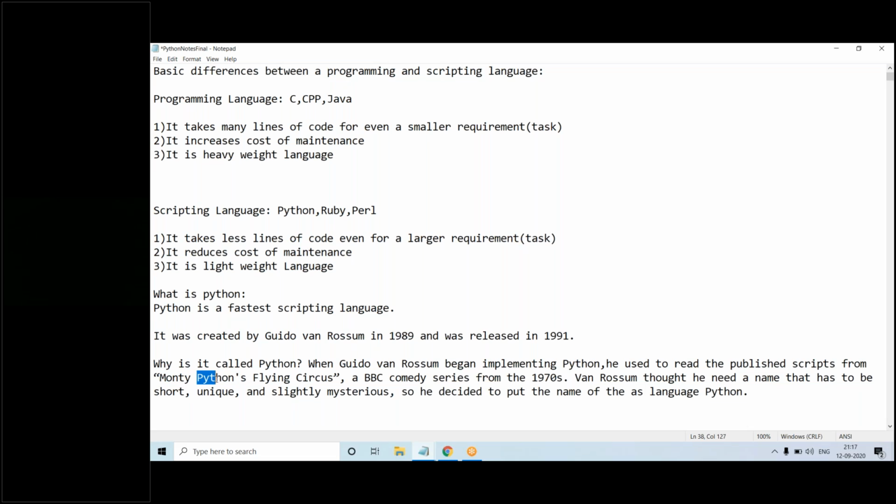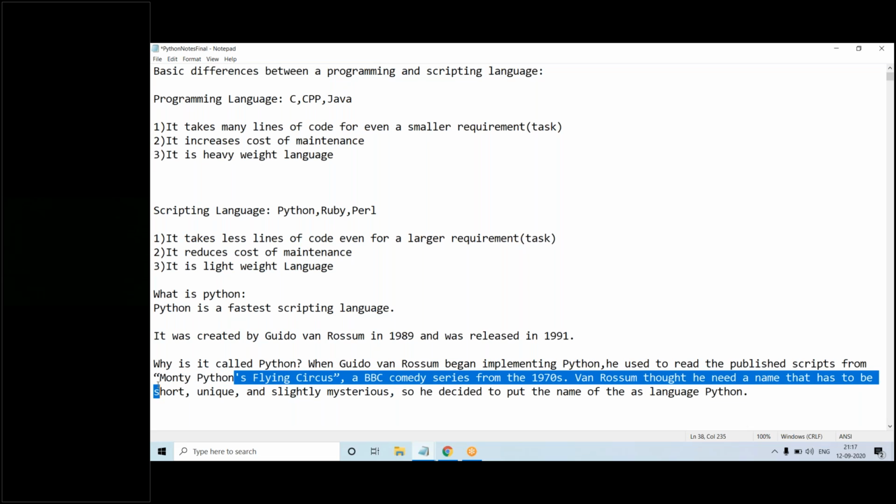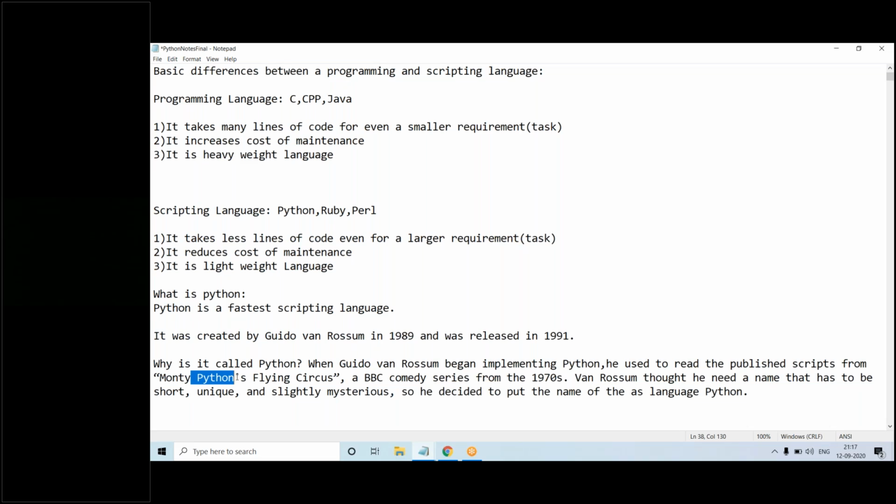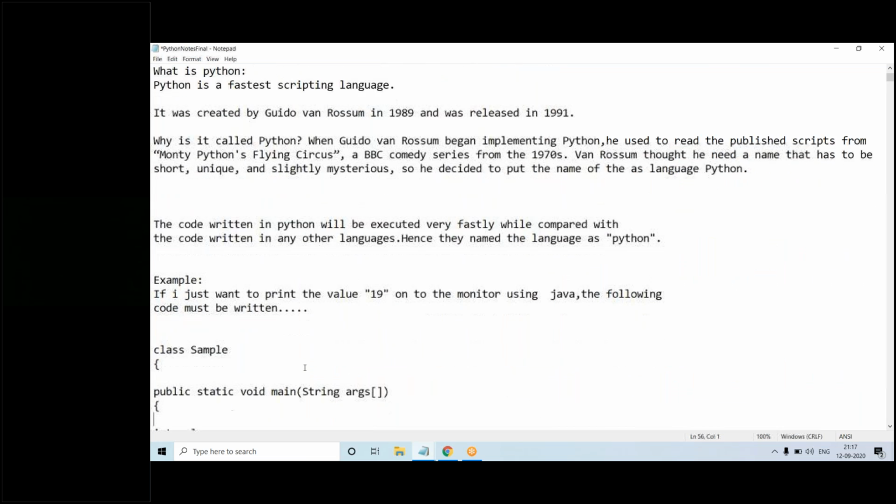That's why he chose the name of the author as the name of the language that he created. Nothing more than that. He just chose the author's name as the language name. No other reason.